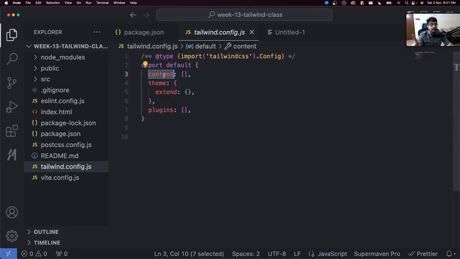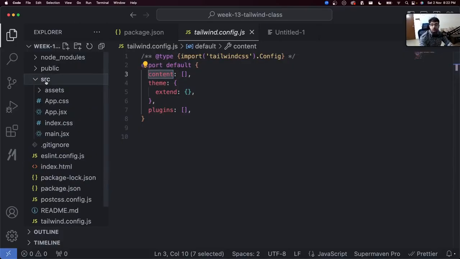This represents कि यार कहाँ पे front end code लिखने वाले हो? Where are you going to write Tailwind classes? What are Tailwind classes? We will get to. Little bit we discussed in the past. But this asks कि भाई आपका code कहाँ है? Where are your front end code? Where are you going to use Tailwind? Where is our front end code?